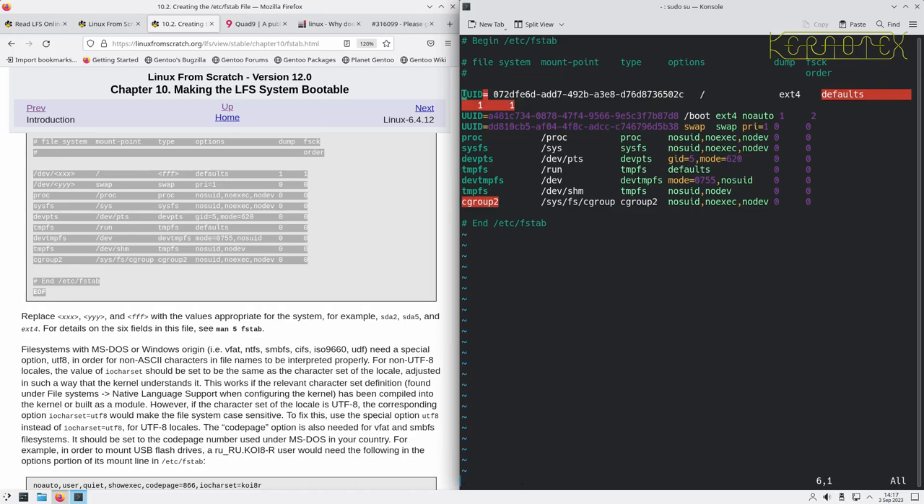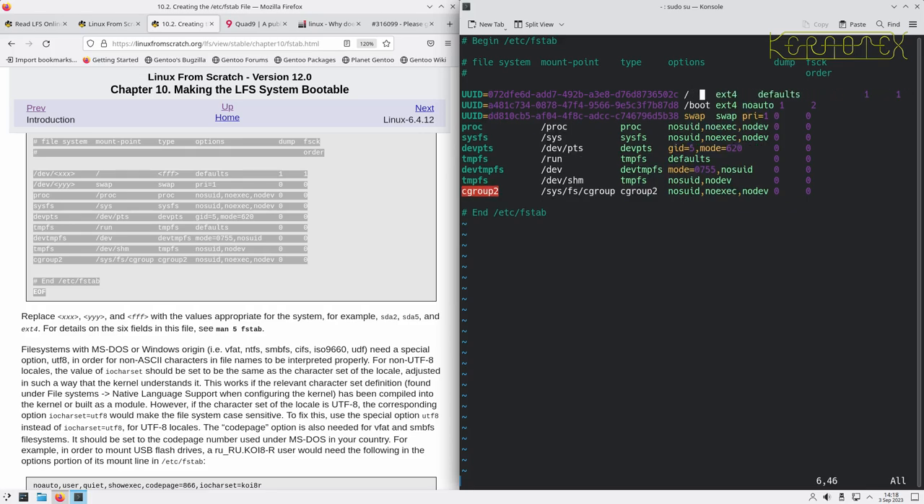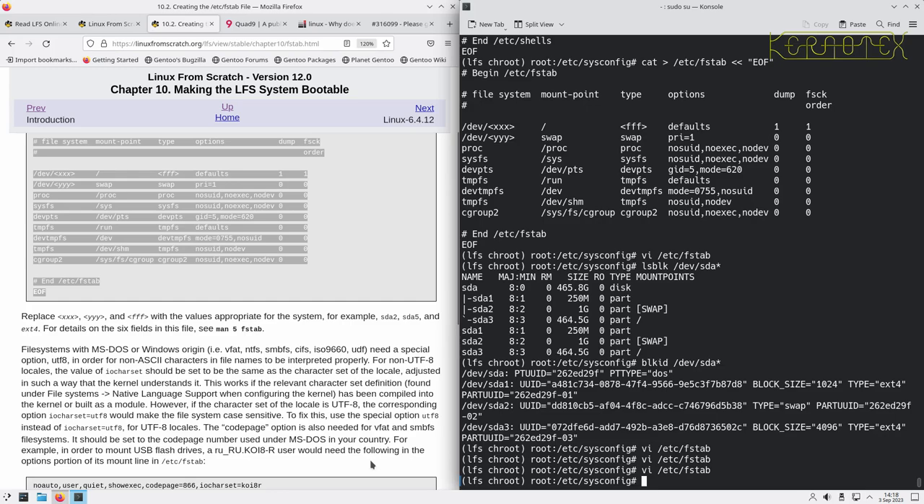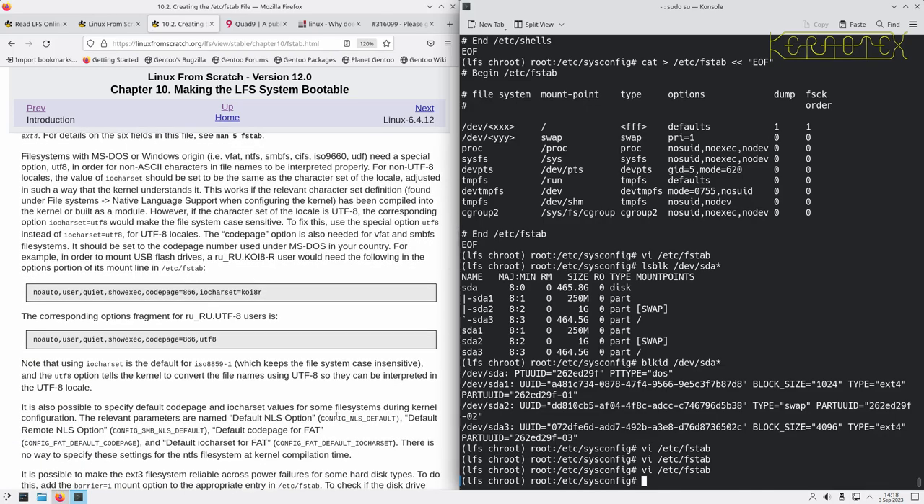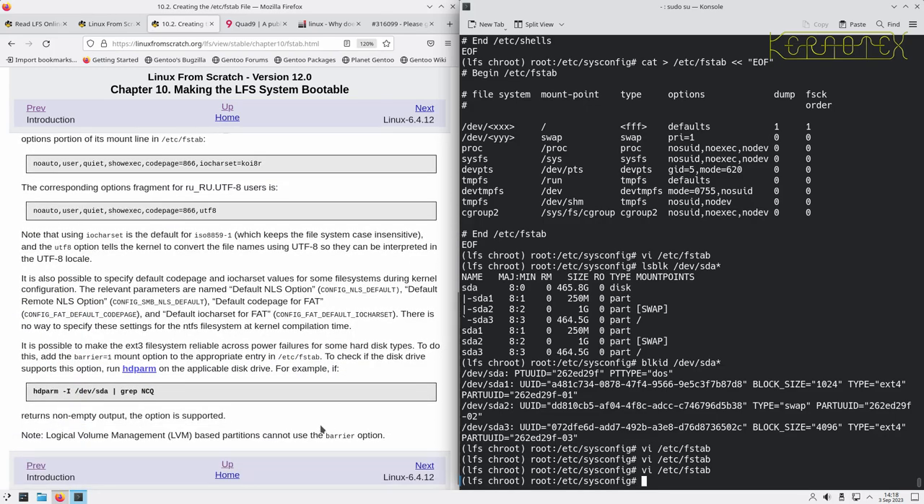So that's the UUID, that's the mount point, that's the file system there, and these are the default mount options. And that should be the end of that. There's some more information about things there to do with the fstab.